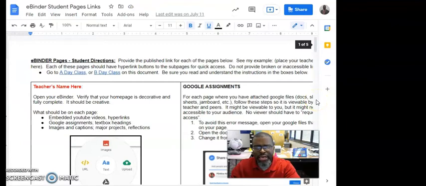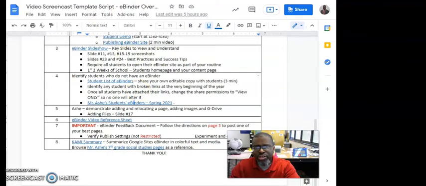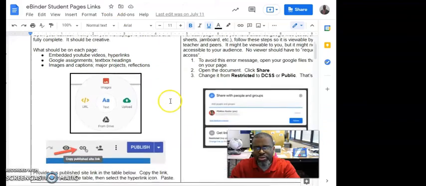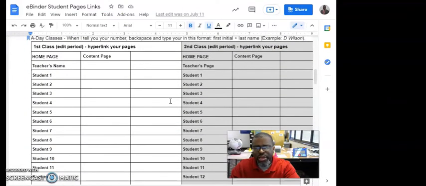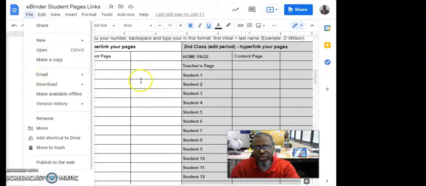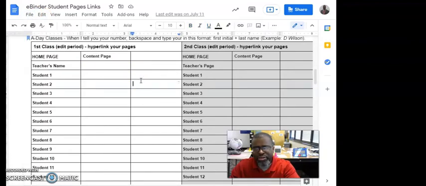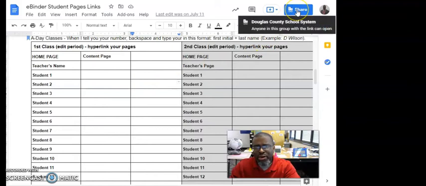Now, once you're ready to get a list of all your students' eBinders for quick access, I encourage you to make a copy of this particular document I have included for you. So let me show you how that will work. I'm going to scroll down to page 2. And what you'll do, of course, you will have your own copy. You'll make a copy of this file, and of course, you can rename it and save it to your Google Drive. But you want to share a document like this for your entire class.